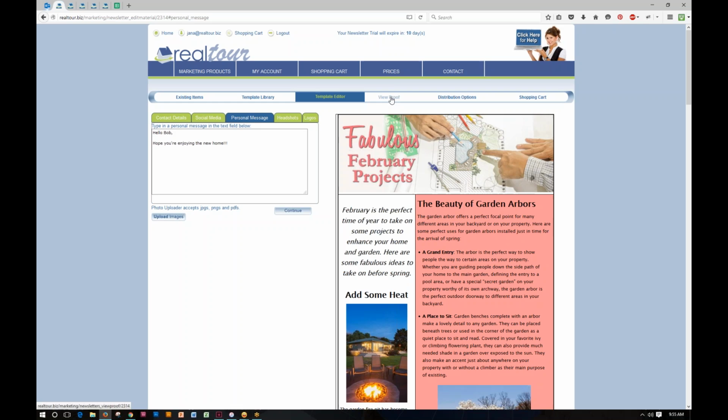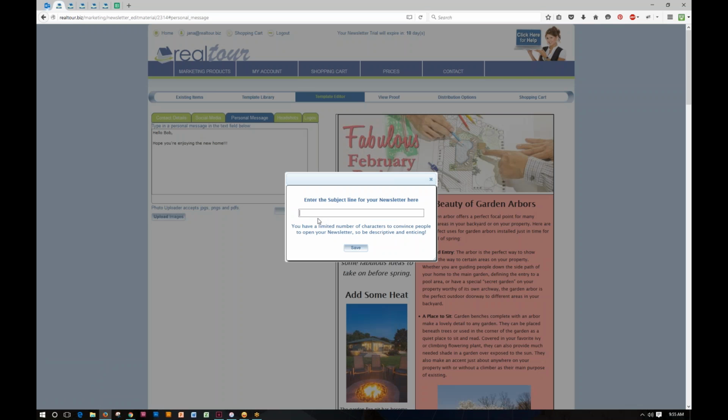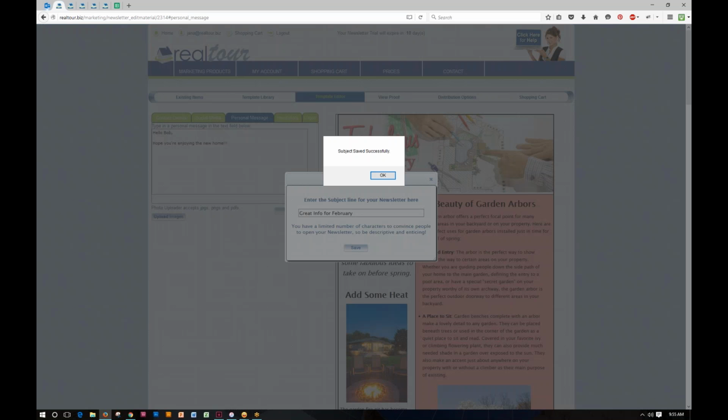Okay, next, view proof. Before I get to the view proof, we force you to do a subject line. This is just so nobody forgets. So again, the subject line is what's going to show up when they get the email. So you want to make it something so that they will open your newsletter. Okay, whatever you want to put in there. Save.